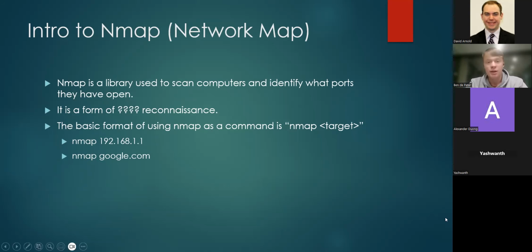So basically Nmap is used to scan computers and identify what ports are open. All right. It's a form of active reconnaissance because you are actually interacting with the computer. You're not using Google or your web browser to learn about your target. You're actually actively interacting with your target. So it is active reconnaissance.